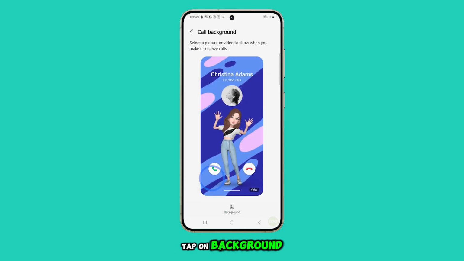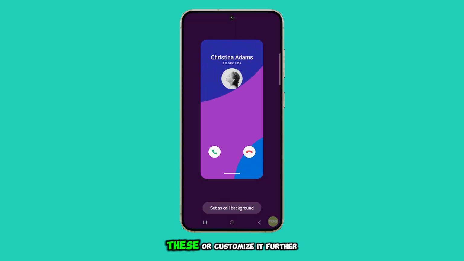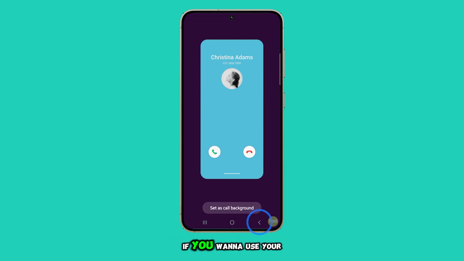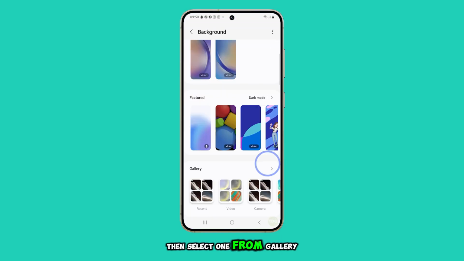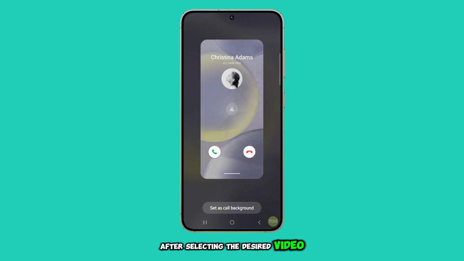Now tap on Background. Here you'll find some preset video options. You can choose one of these or customize it further. If you want to use your own video, then select one from Gallery. After selecting the desired video, tap Set as Call Background.